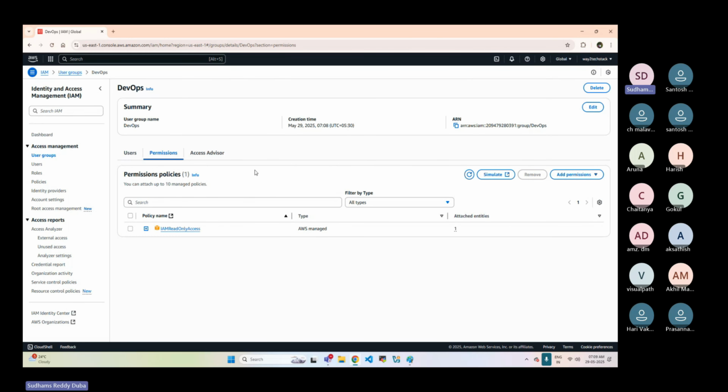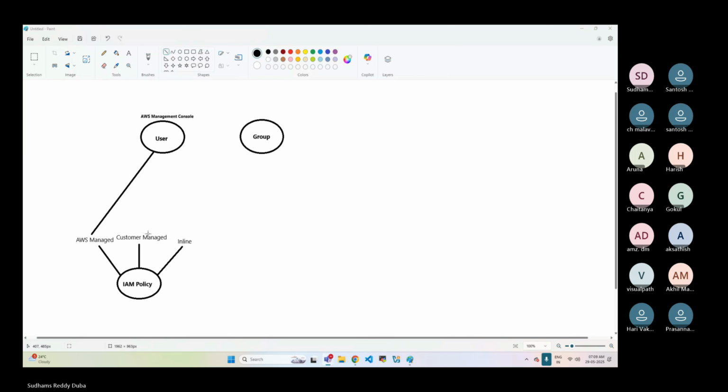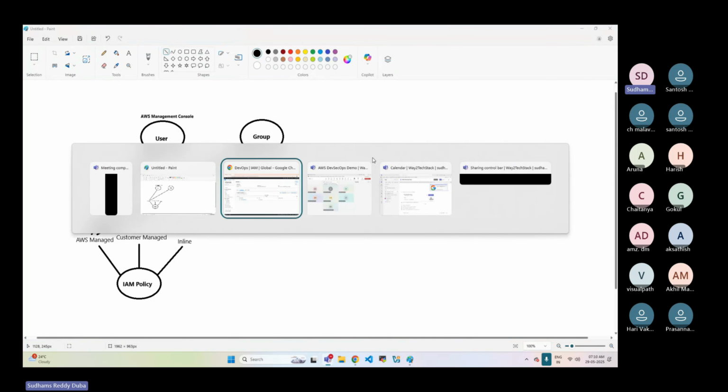Okay, this particular part was done. If you look at the diagram, we have attached one AWS managed policy to the group. We have seen how to create a group and how to attach a policy to the group. It is up to you whether you attach a policy while creating the group or after creating the group. We call it post actions. It's not mandatory when you do that particular task.